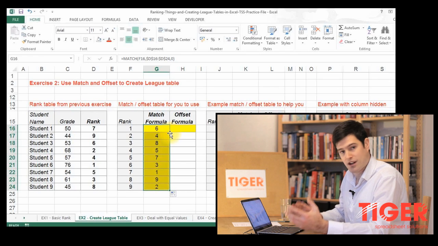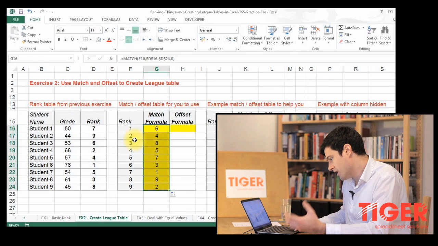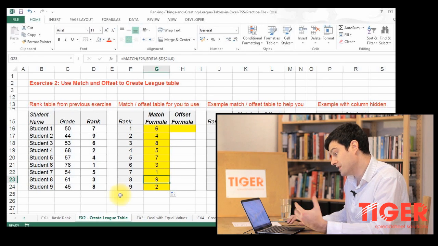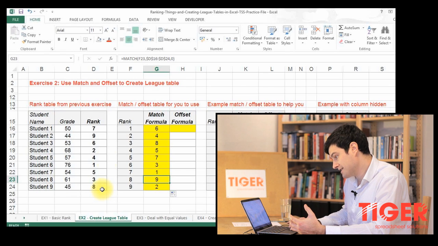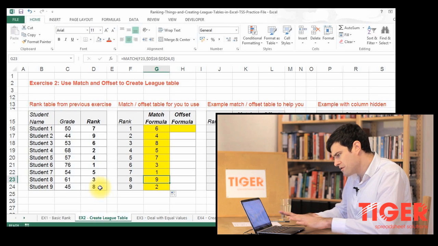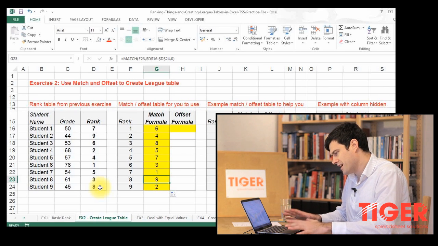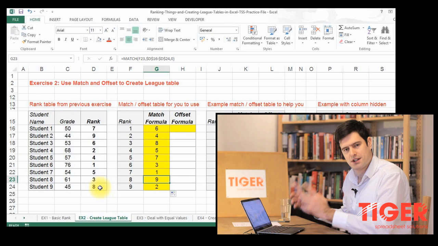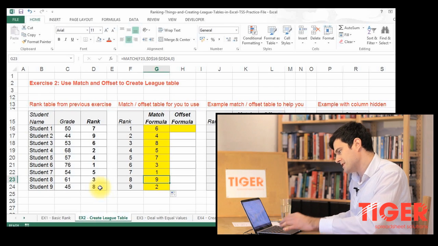So there we go again, quick sense check. So number 8, it's matched as the 9th value in the range, and that makes sense because it's at the bottom. Okay, great. So that's the match formula. It sounds a little bit complicated and a little bit obscure, but once we understand the application, we'll get it. So let's move on to the offset formula.